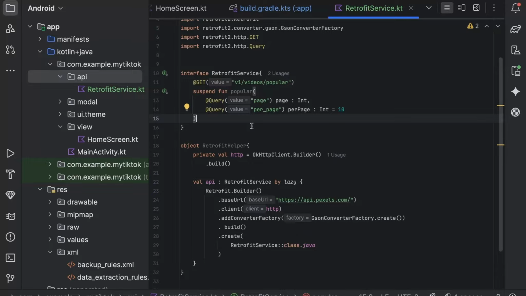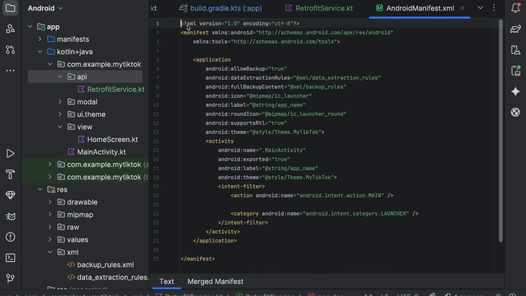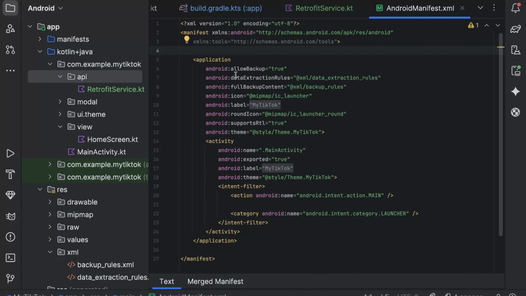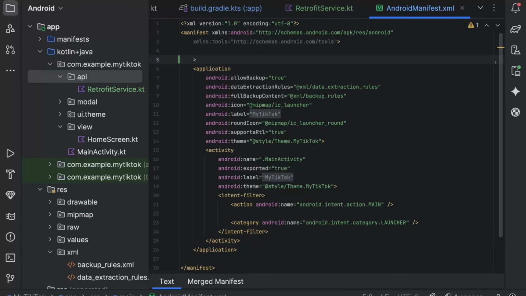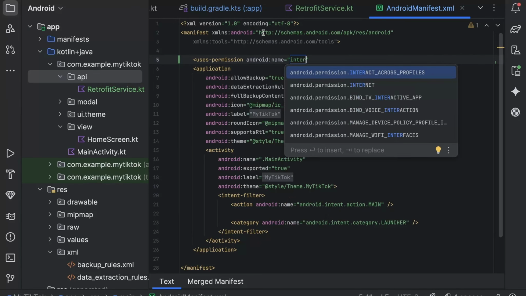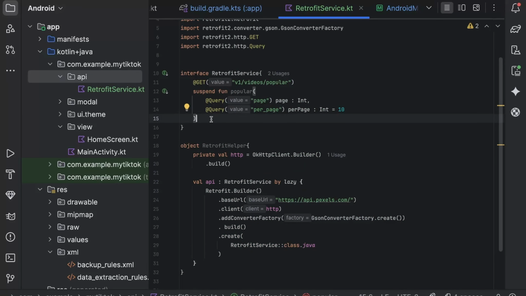Before making the API call, we need to add an internet permission in the Android manifest file. So go to the Android manifest file. It will open by double shift. You can just enter Android manifest and click. You can see this uses-permission, internet permission. So now our application is able to access the internet and make API calls.